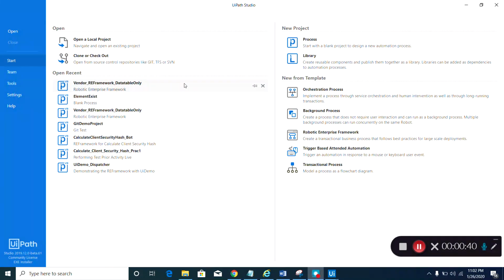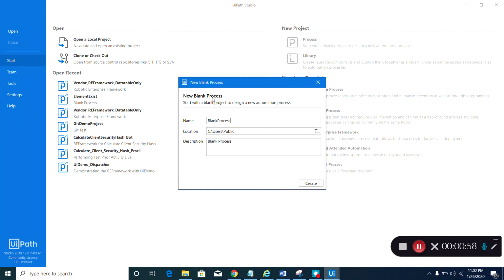Just open your UiPath Studio, look for the process button or icon, and click that. Once this form pops up, make sure to name it. Let's call it element exist, or maybe let's put an underscore. If you want to add any description, you can do that. After you name your new process, hit the create button.